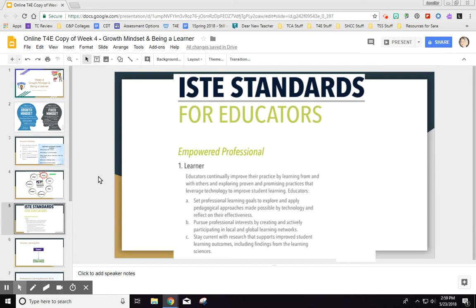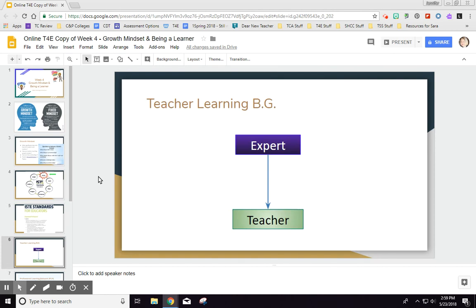And that's really important. So you need to stay up to date on research and pursue those different professional interests that you have, and even open your minds up to doing something totally new that you'd never thought about before. And that is one thing we'll talk about this week as you develop your professional learning network.